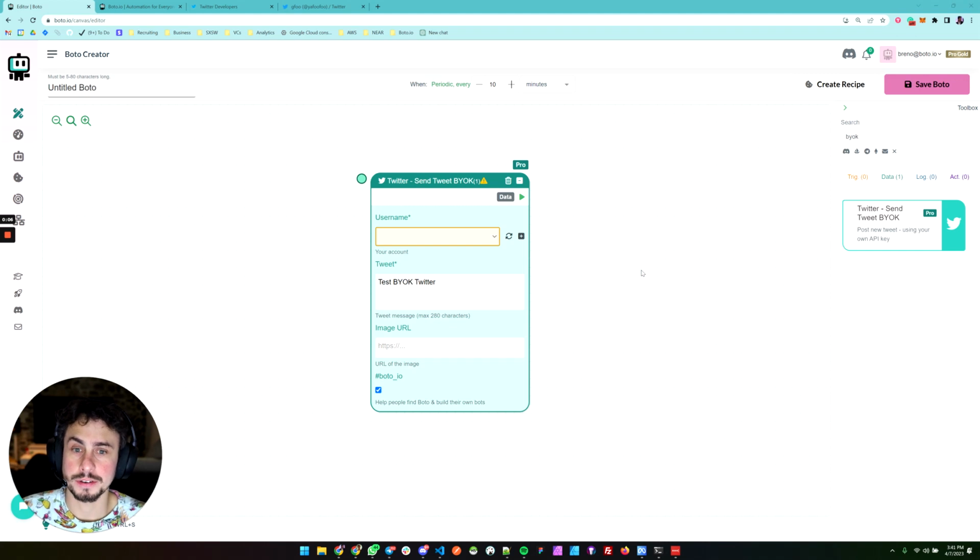We got the new Twitter block out. Bring your own key version of it. So I'm excited for this because we were planning on building these anyway this month because of the new API limitations that are being introduced. And I'm gonna walk you through how this works here. It's a fairly simple workflow, assuming you already have a Twitter API key.